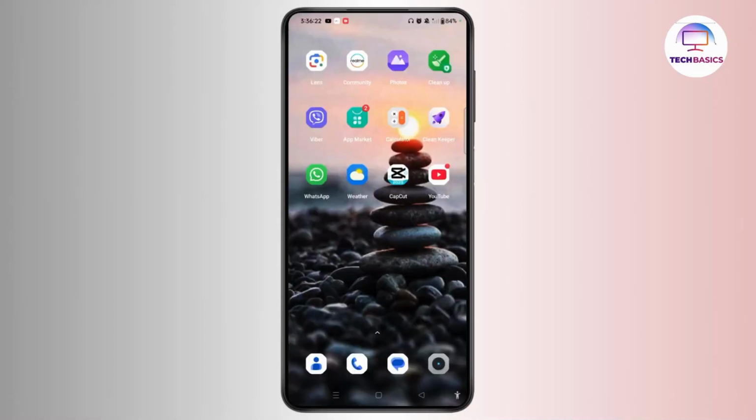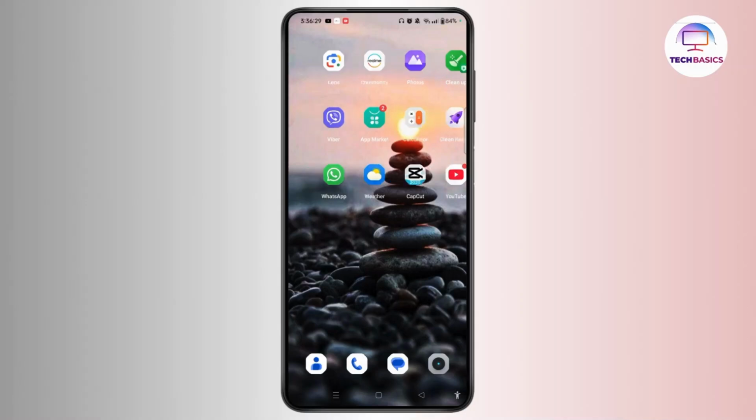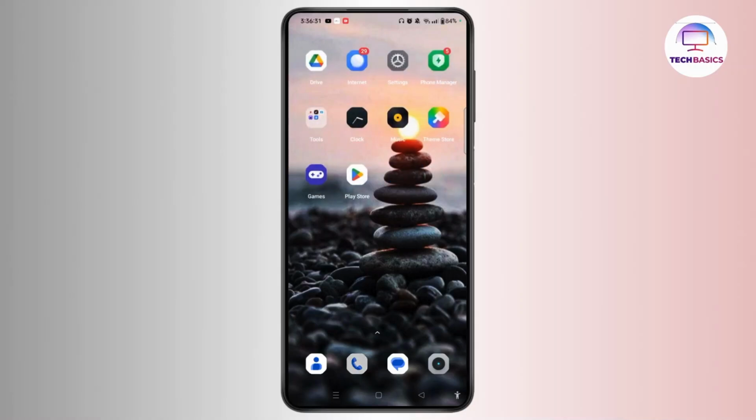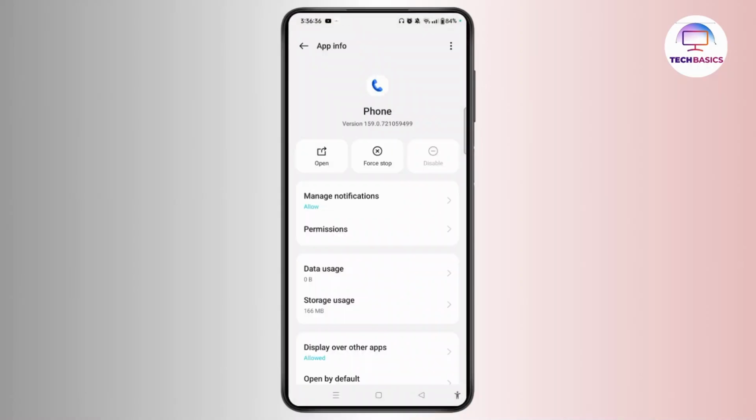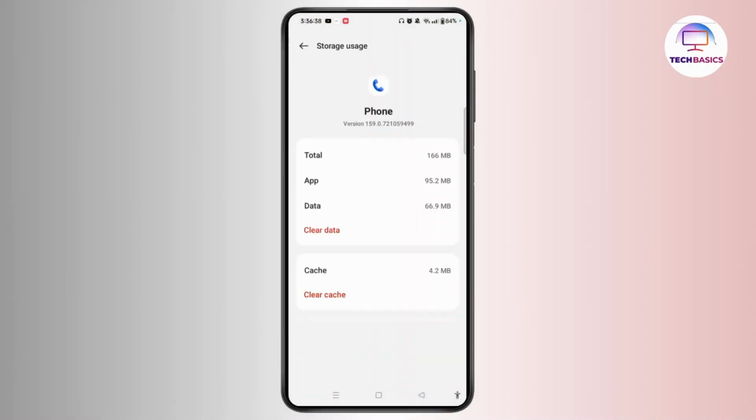Step 3. You need to clear the phone app and cache. You can do it by going to settings, or you can do it from the home screen. Long press on your app icon and now tap on the i button. Here select storage usage and tap on clear cache. You can even clear the data as well. Don't worry, clearing data won't delete your contacts but will reset call settings.